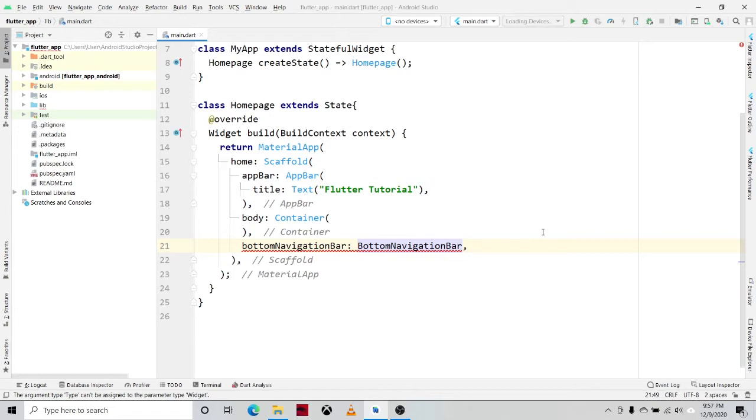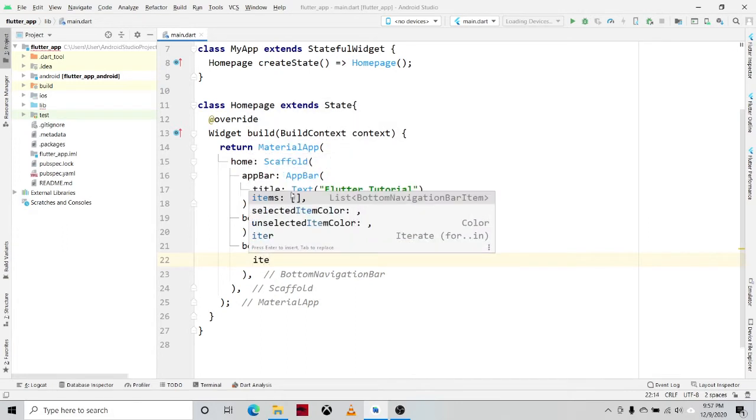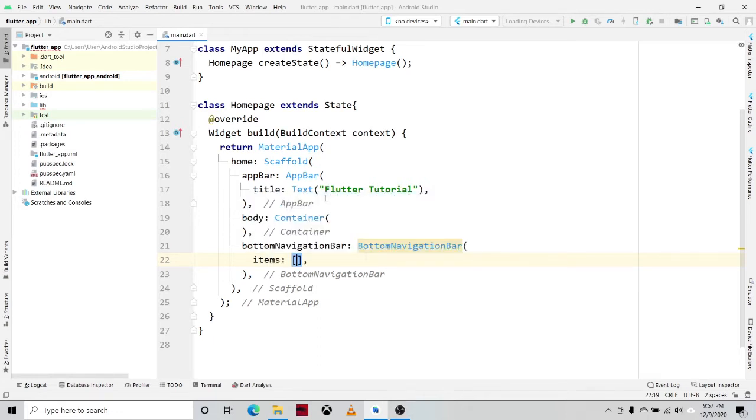and then we'll be calling the property which is items. The items property of the bottom navigation bar is in the form of a list, so that means you can add multiple items using this property.